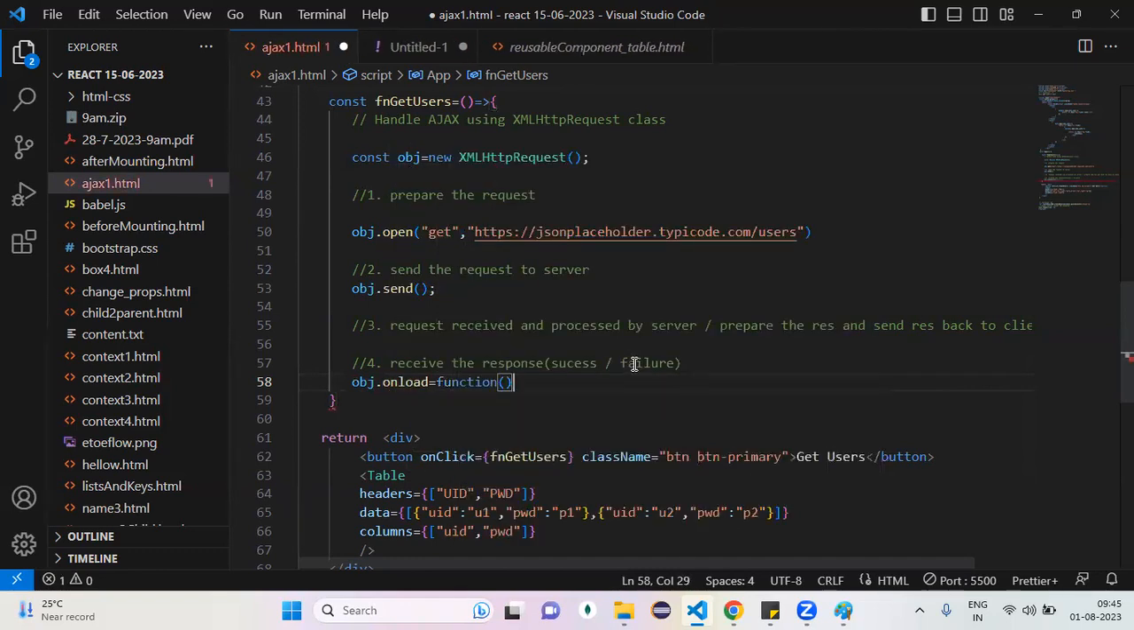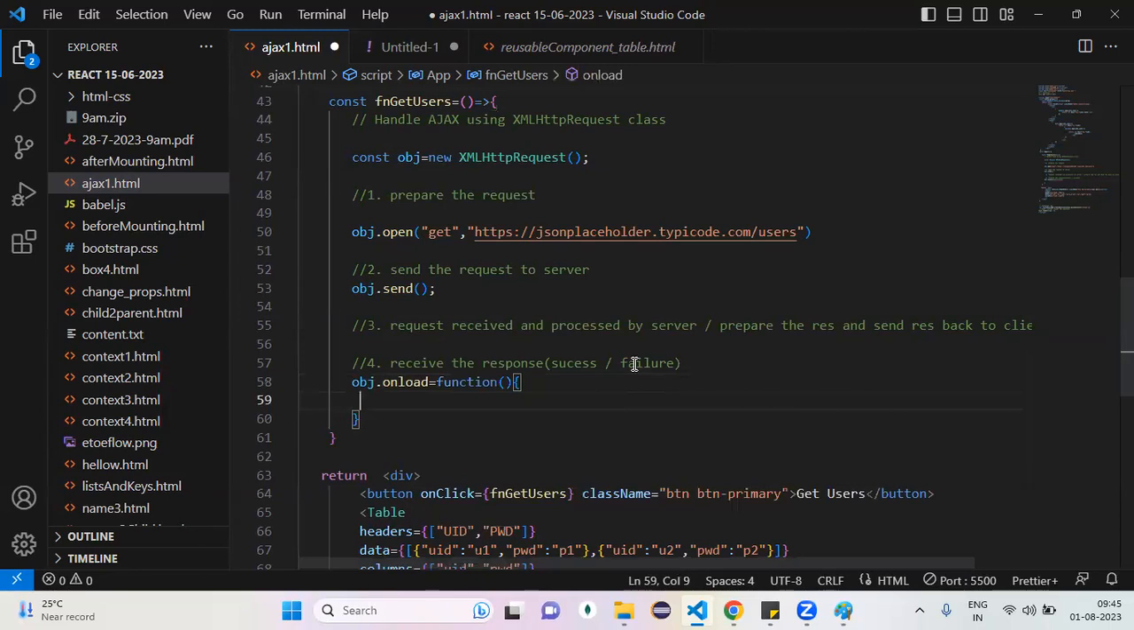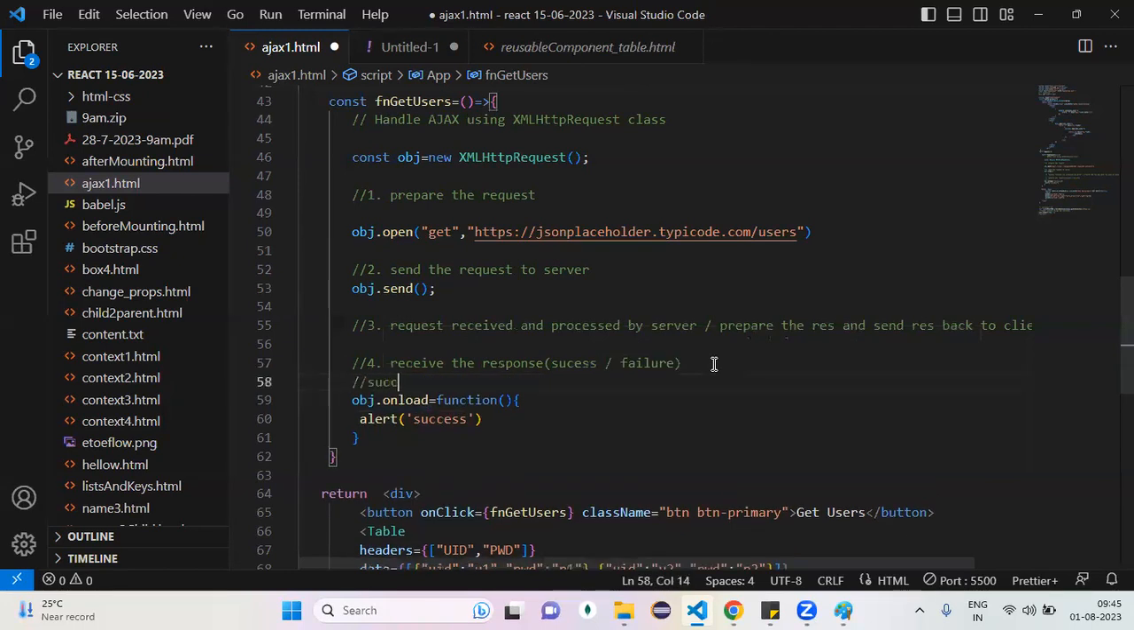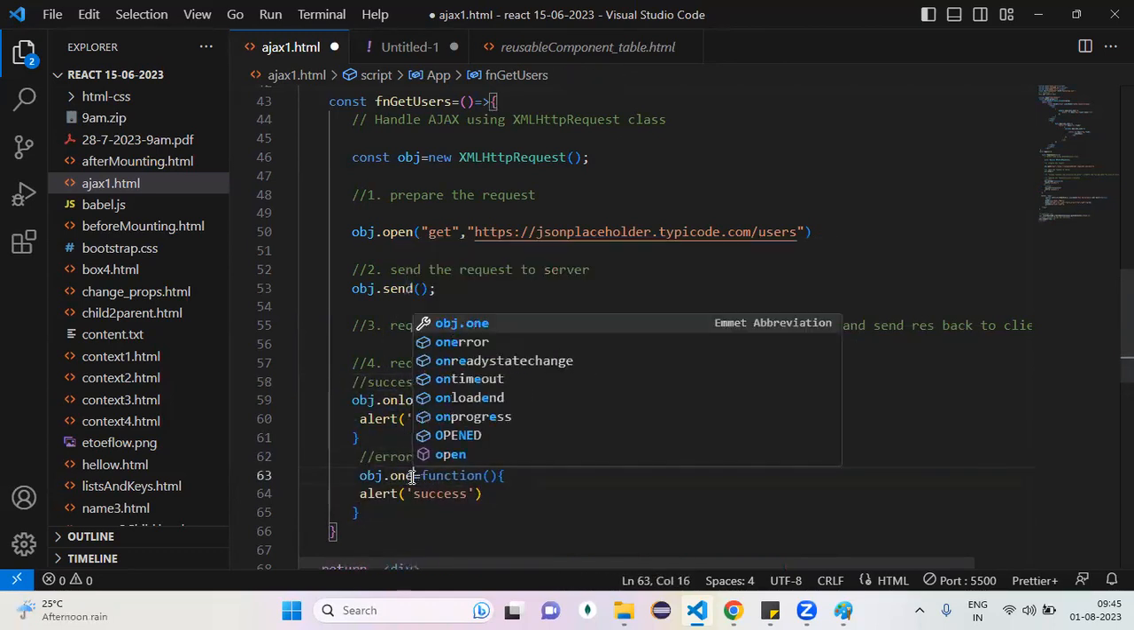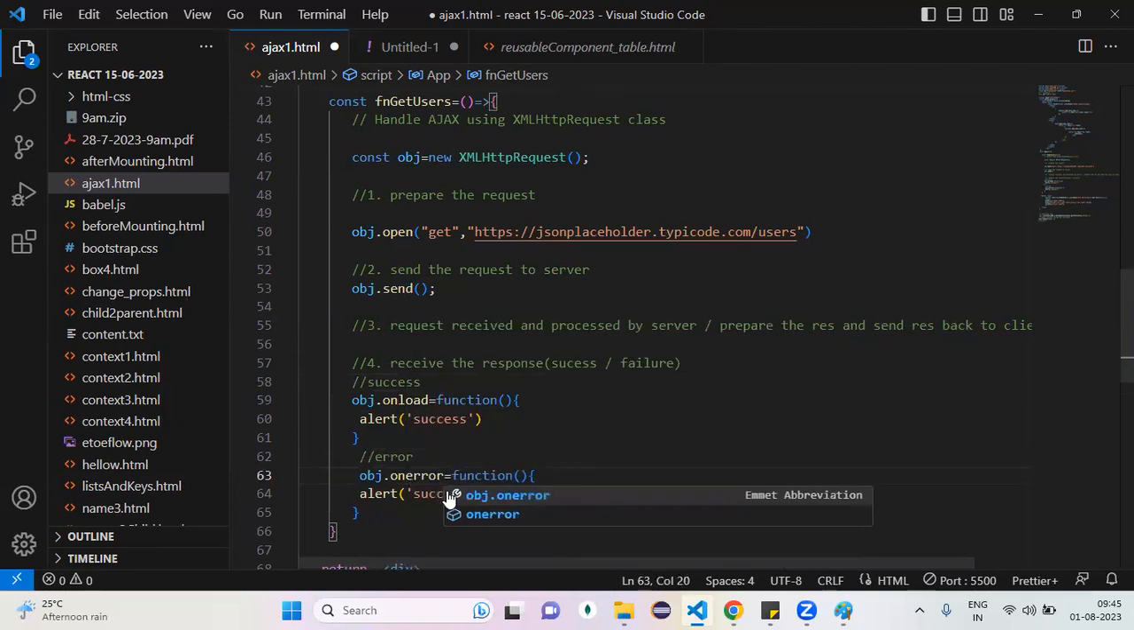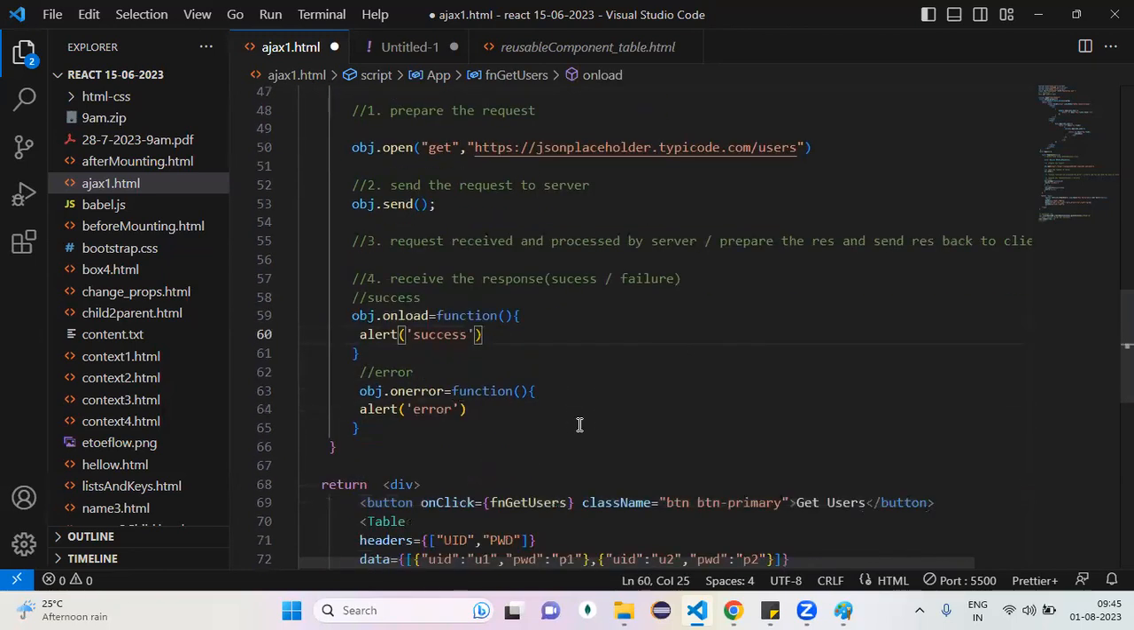Onload is the callback method. A callback method is automatically called. So whenever it is a success, my onload method is going to execute. This is the success response. Do you think it is always a success? No. Sometimes it is a failure also. If it is an error response, which method is going to be called? onerror is the method. So if it is a failure, onerror is called; if it is a success, the onload method is called. That's it.